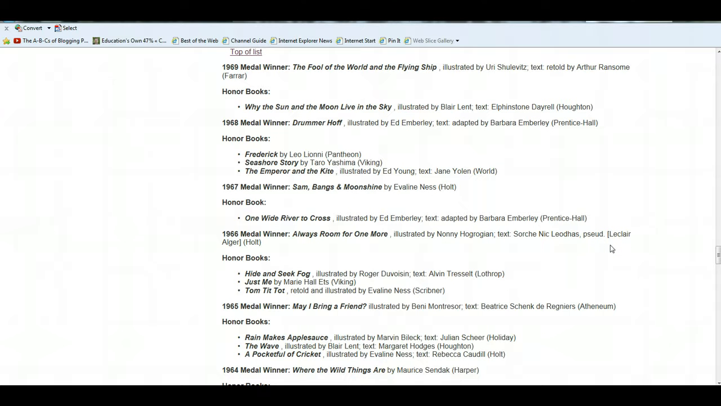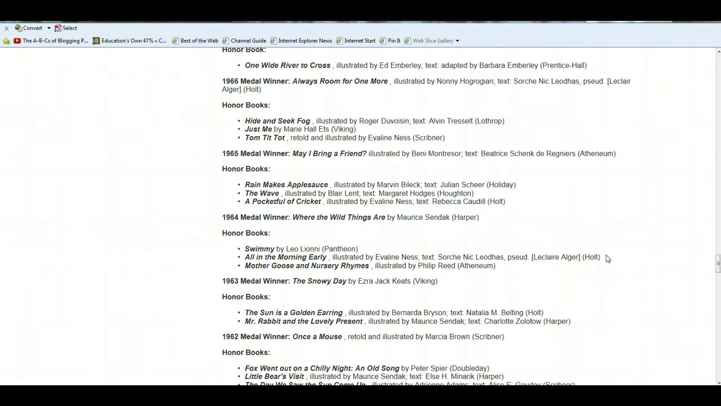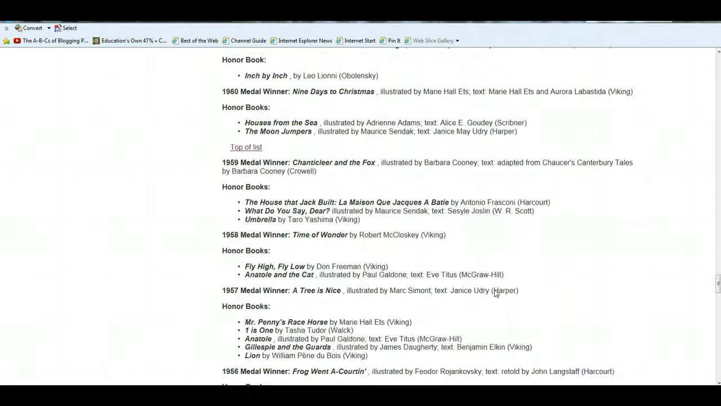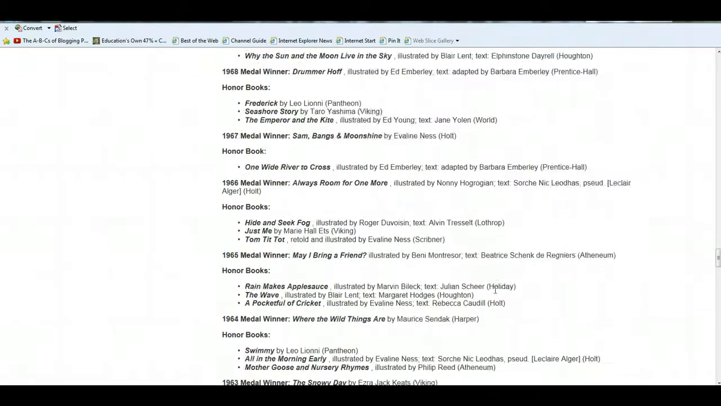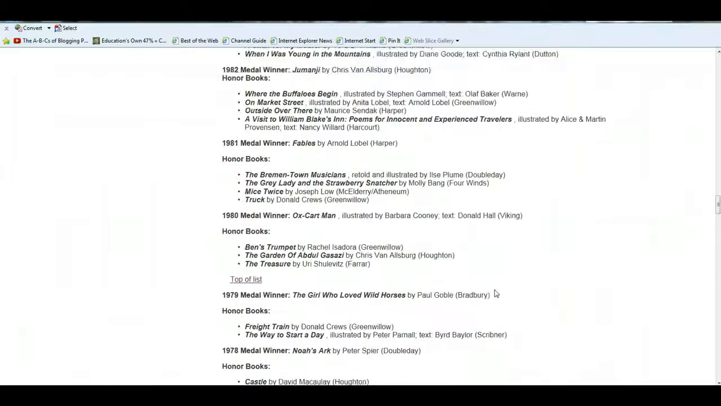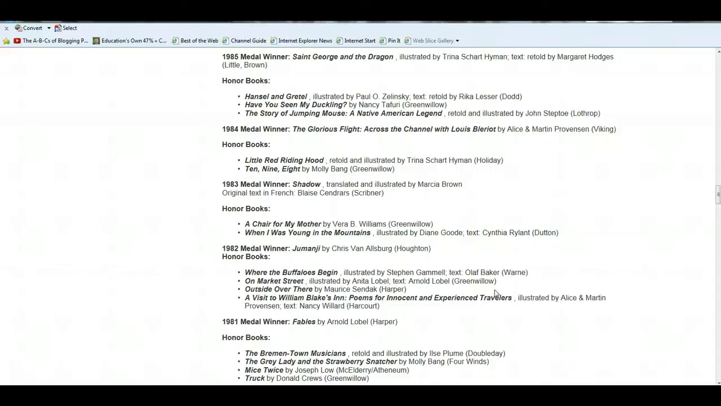Some of these may be familiar to you depending on how much you've read in children's literature. You might certainly be familiar with Frederick by Leo Lionni. You might know Swimmy, also by Leo Lionni. Mr. Rabbit and the Lovely Present by the incredible Maurice Sendak. Notice here's Little Bear's Visit, also by Maurice Sendak. There are plenty of winners in the 60s and the 50s, all the way up to present time, that would be good additions to this list that you're doing of Caldecott winners and or honor books.